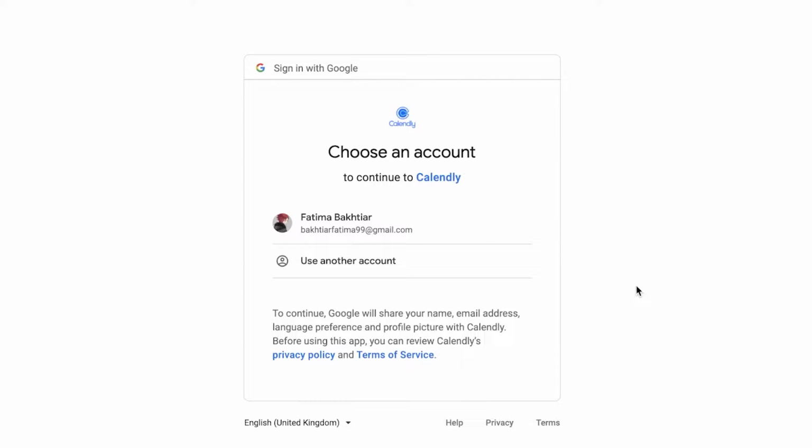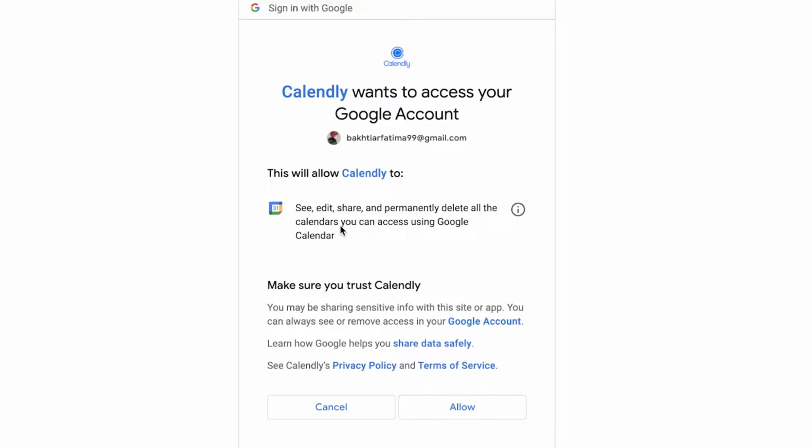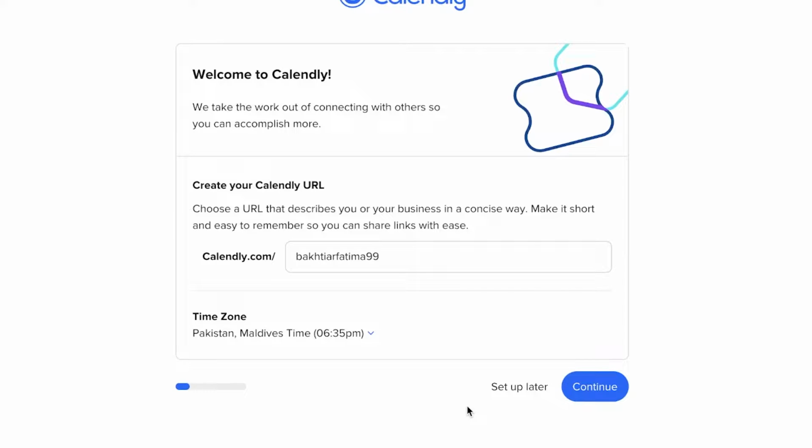So now I'm just going to select my Gmail account that I want to use to create my Calendly account. You can also use a password and email login, but I'm just going to directly link it to my Google account, and I will just allow this over here. So it is synced up with my Google Calendar as well.